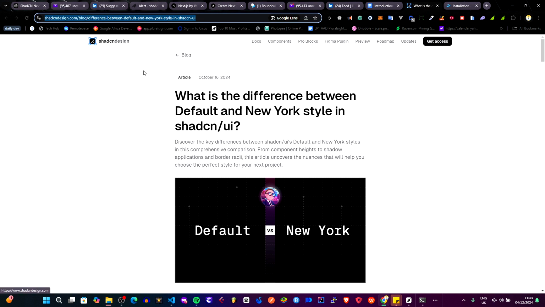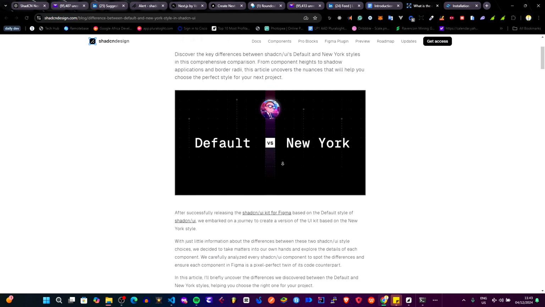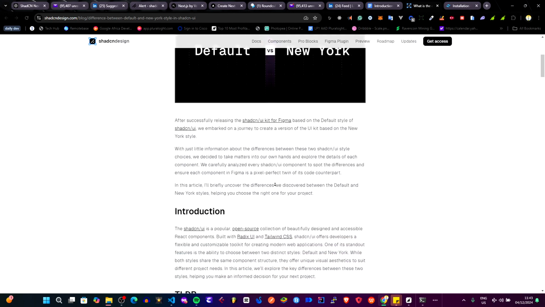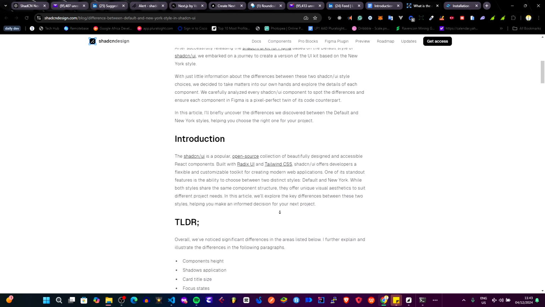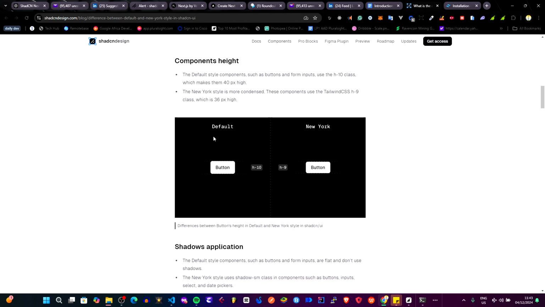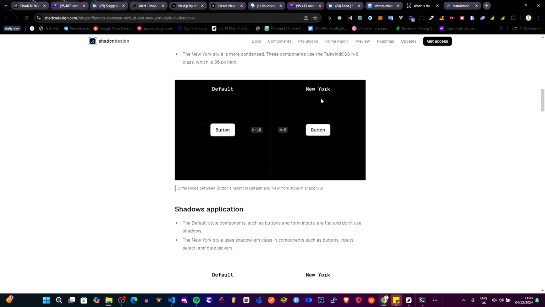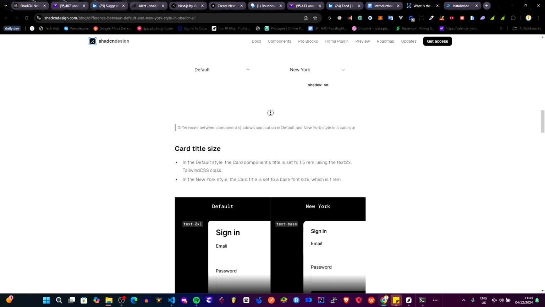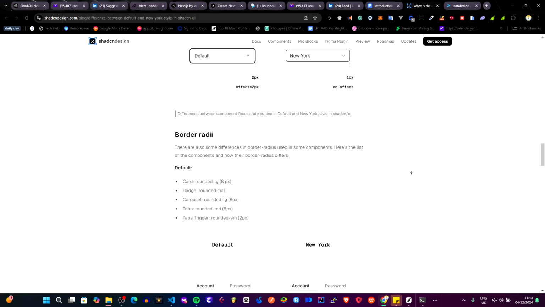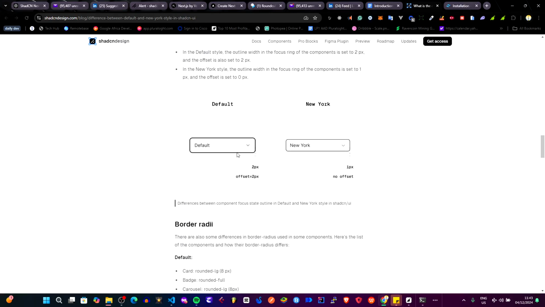This is ShadCN design. I will link it in the description of this video, so you can see here the difference between the styles. You have the default and the New York style. You see the button, the New York style is a bit smaller than the default. You can see that the New York style carries a shadow, just a subtle difference. You can see the border applied.